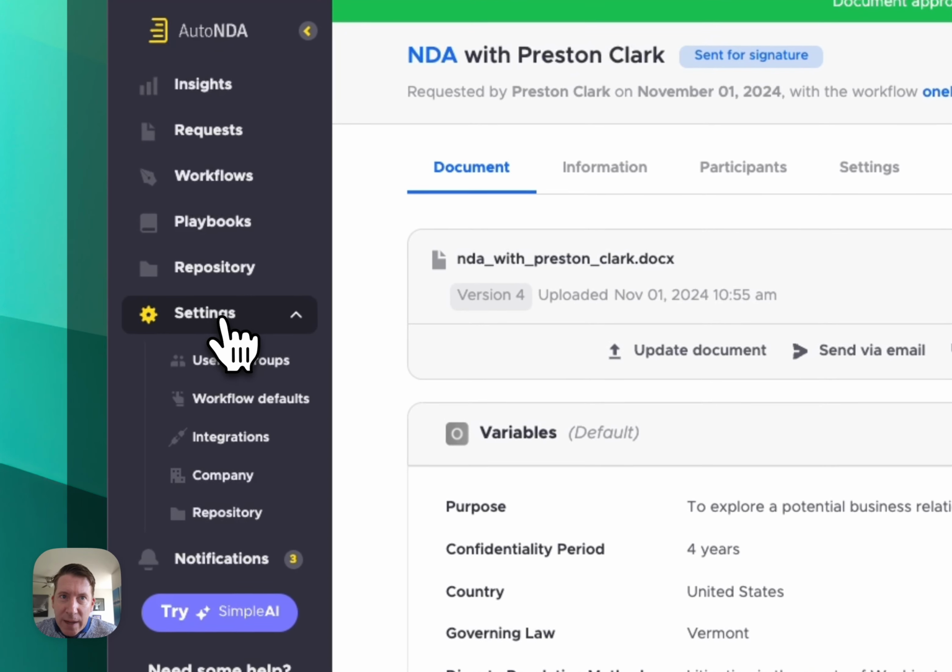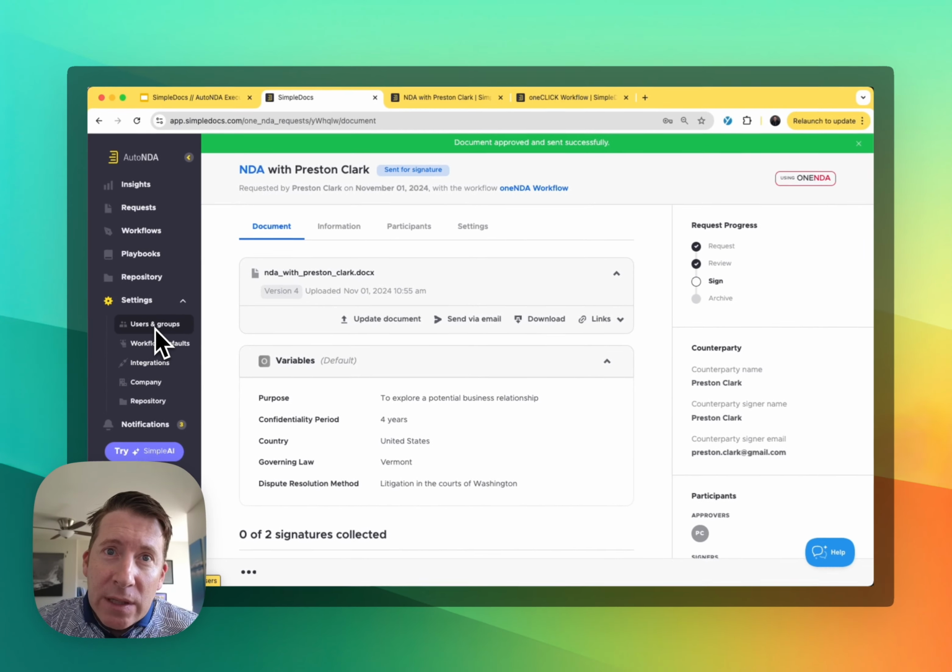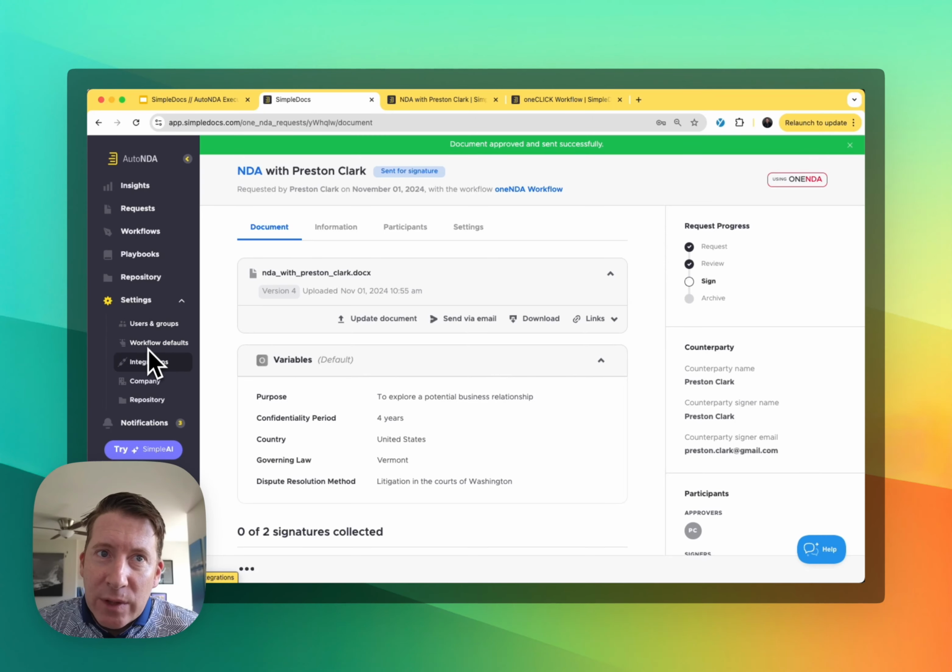From a settings perspective, you can add users manually. So if you want to add a legal admin or someone else, you can do so. But we are an unlimited access platform. So we don't charge per seat, which means that you can use either single sign-on or what we call Simple Link, which enables you to share access to Simple Docs to anyone in the organization to generate a request. They don't have to create an account. They don't have to go through any training or onboarding process. It's very, very easy, they just need to confirm that their email is associated with your organization.